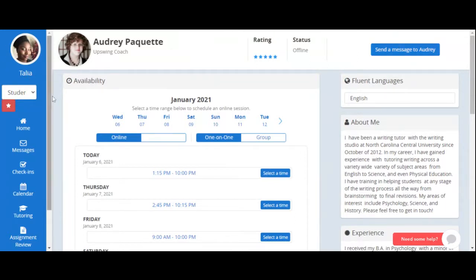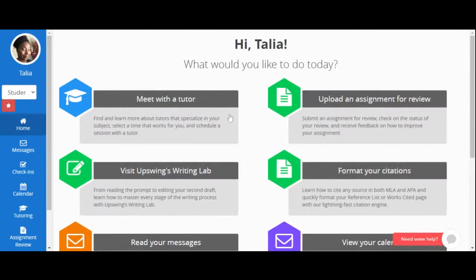Again, I'm not going to actually sign up for that because I don't want to take that slot from someone who may need it. So I'm just going to run back over to the home button real quick. So that's all it takes to sign up for a tutor. Just log in with Cougar Mail, meet with a tutor, and choose someone from the list. Then log back in for the actual session.